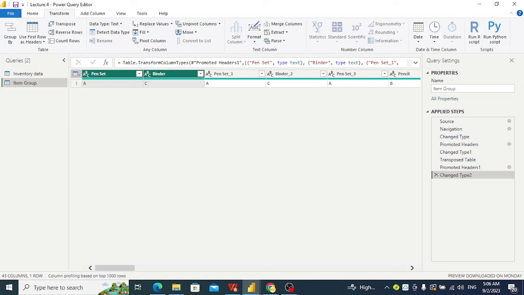Whatever duplicate data we have, it has been considered automatically: pen set 1, pen set binder 2, pen set 3, binder 3, pencil 3. So it has considered that. That is the impact of the transpose row.